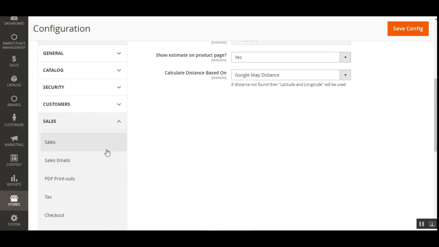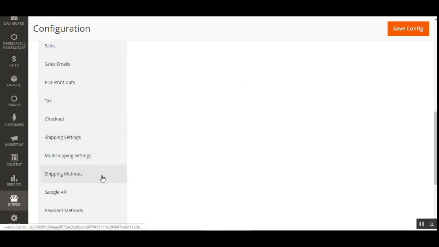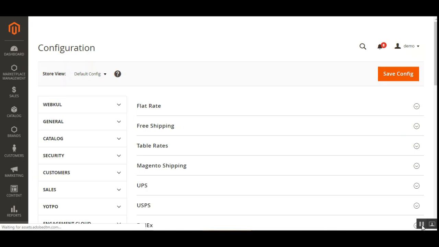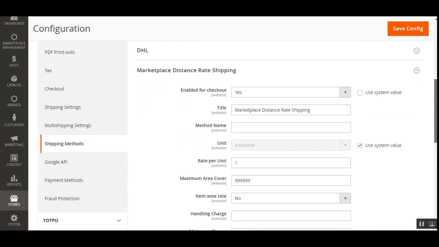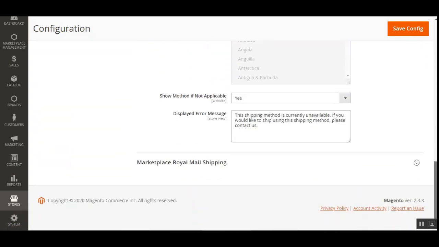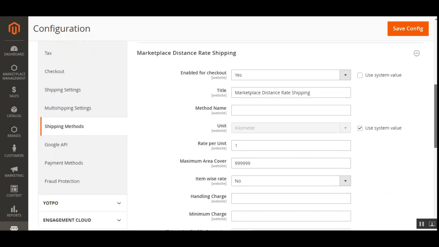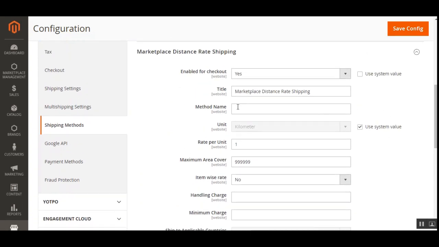And thereafter the admin needs to navigate through sales and then shipping methods. So this basically applies to the admin products, and similarly when we'll be showing you the seller configuration, that would be applying to the seller's products. So now we are under the shipping methods, and here lastly we have the marketplace distance rate shipping. Now here the admin can set up the different settings that need to be configured. So let's go through each of them one by one.